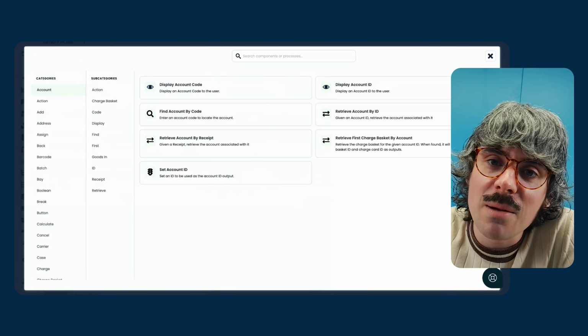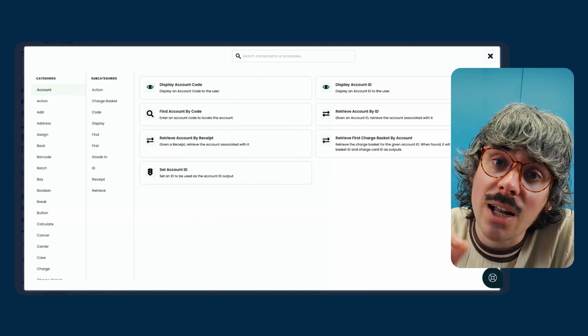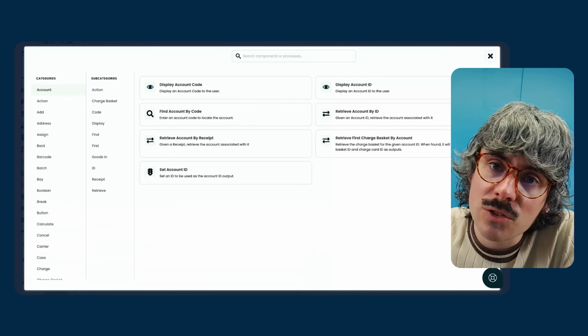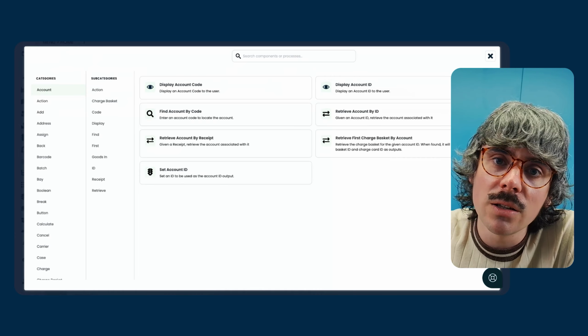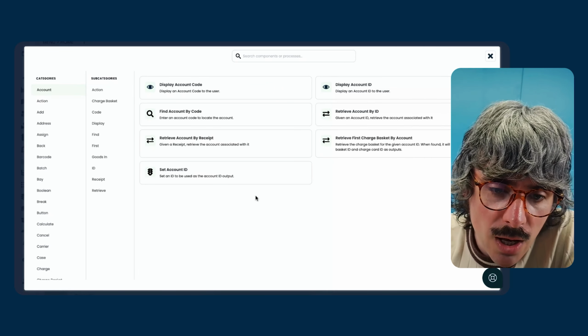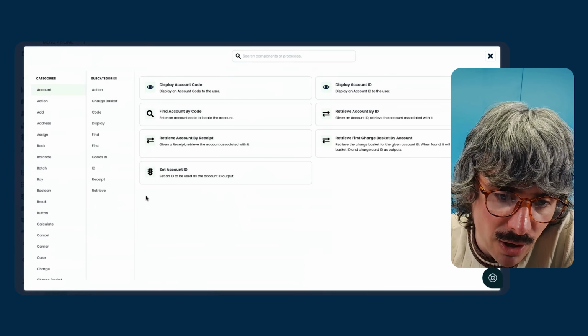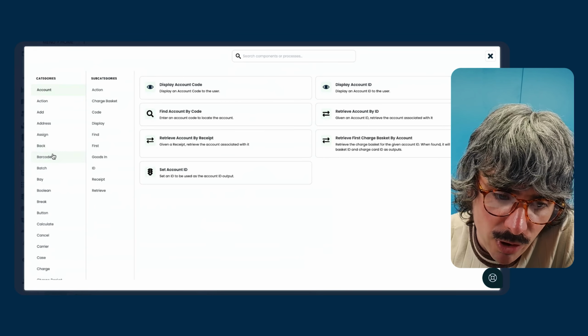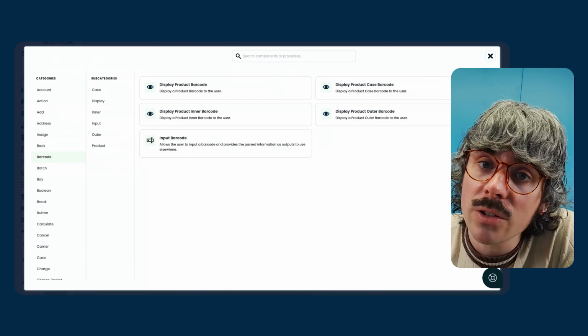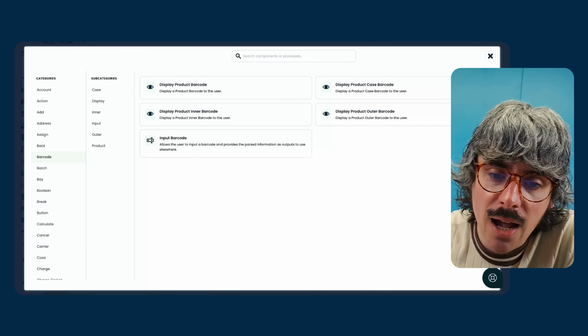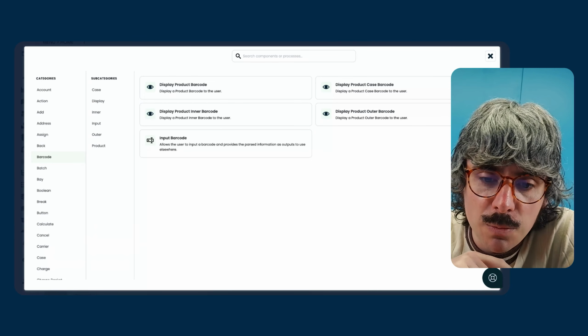And then for anyone wanting to get a bit more granular, a bit more technical, you can actually add individual components to an existing screen or flow to give you that finer control over the floor staff's experience. As you can see, we've got the components categorized on the left here. So for example, if you wanted to display a product barcode to a user after they'd scanned the product, you can click barcode on the left here, and then you see the component titled display product barcode.